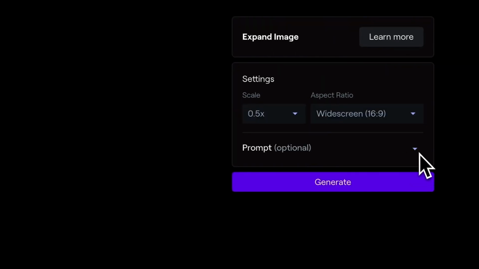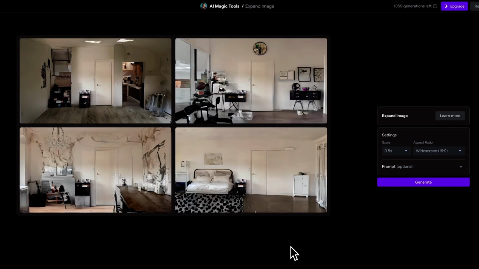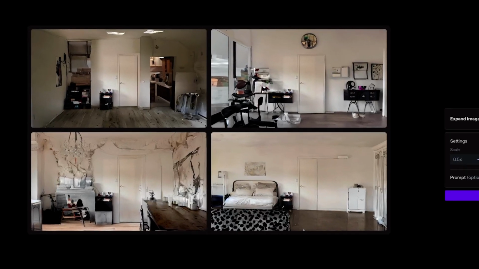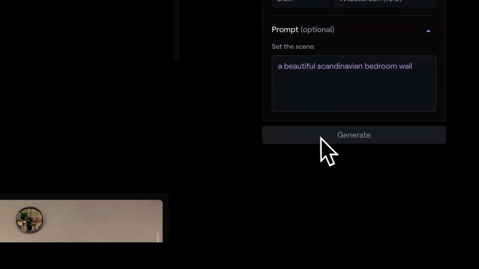You can also add a quick prompt if you want to give it more context about what is going on in the image or what you want to generate. In this case we're selecting 0.5x and a widescreen aspect ratio. As you can see, it comes up with different ideas right off the bat. You can click generate again to modify the prompt or download it if you like it.